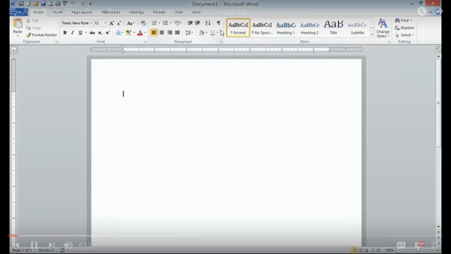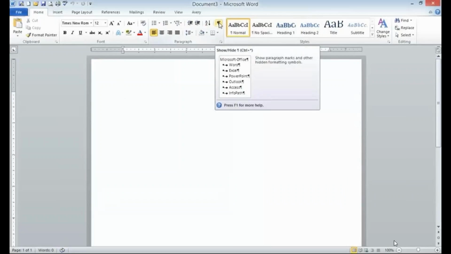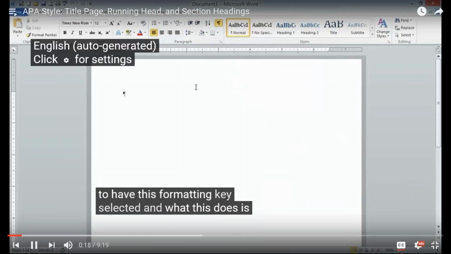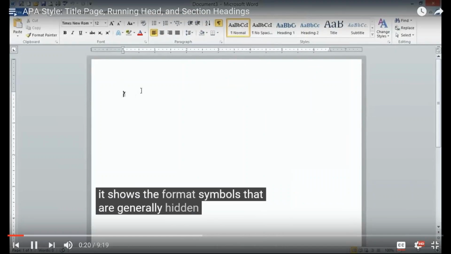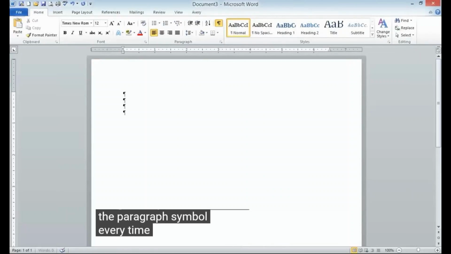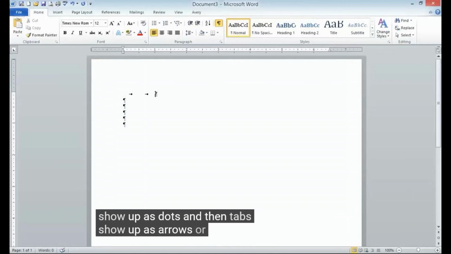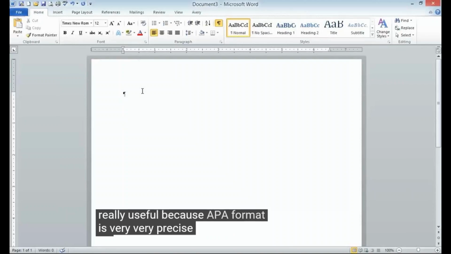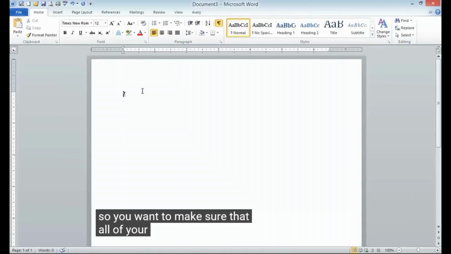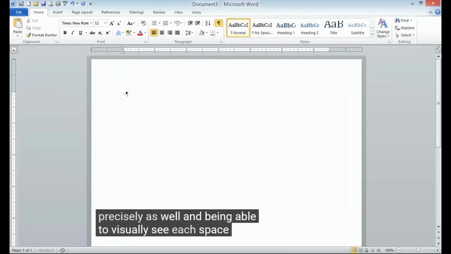Before we get started, one thing that's really helpful is to have this formatting key selected. And what this does is it shows the format symbols that are generally used. So of course it's dependent on the Word document. If you have 2013, 2010, I'm not going to show the whole video. Show up and indent other so it's really useful because the APA format is very, very precise. We want to make sure that all of your formatting is done precisely as well, and being able to visually see each space.